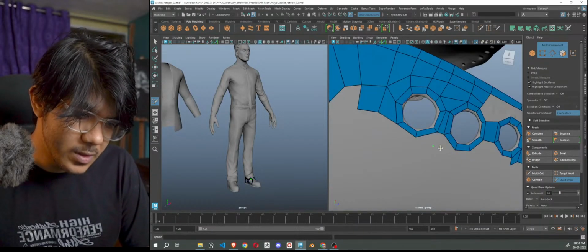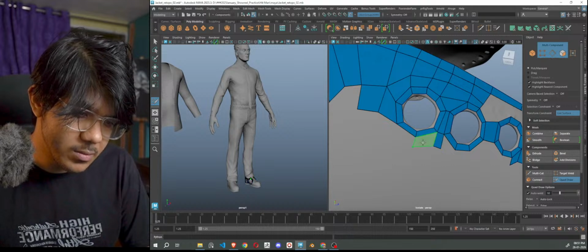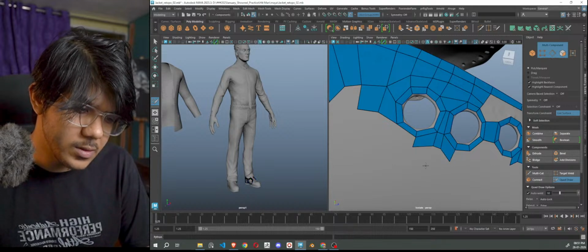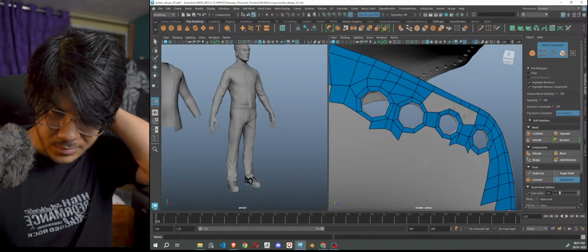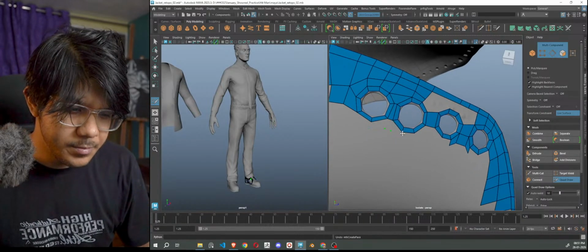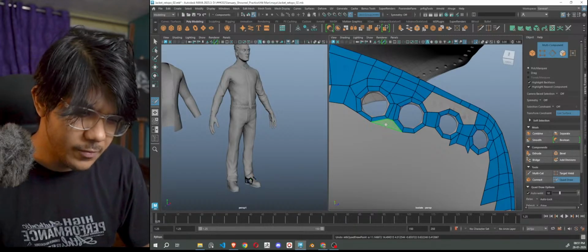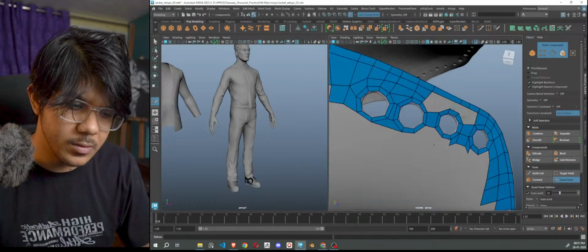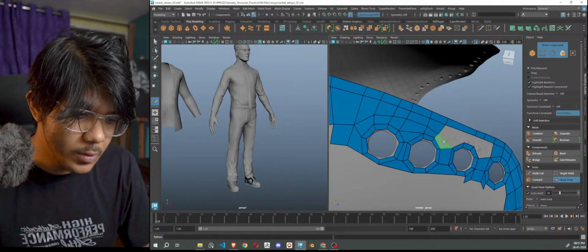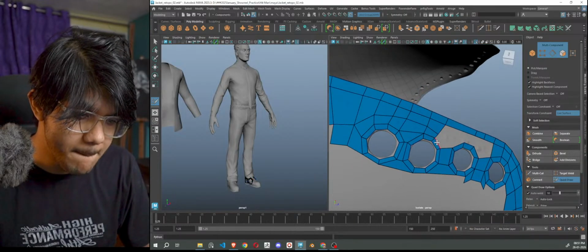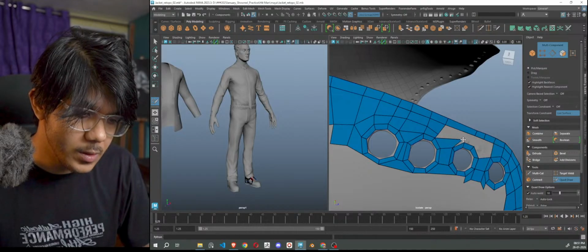Instead of this, I can also make it something like this. It will increase the poly count, but that will deform better. And no, I think I should keep the poly count low. Like this.